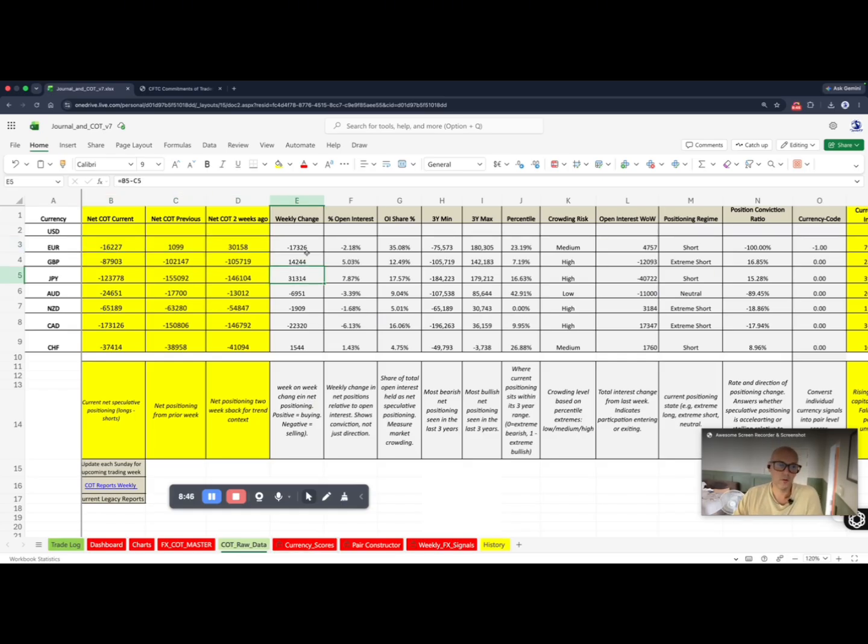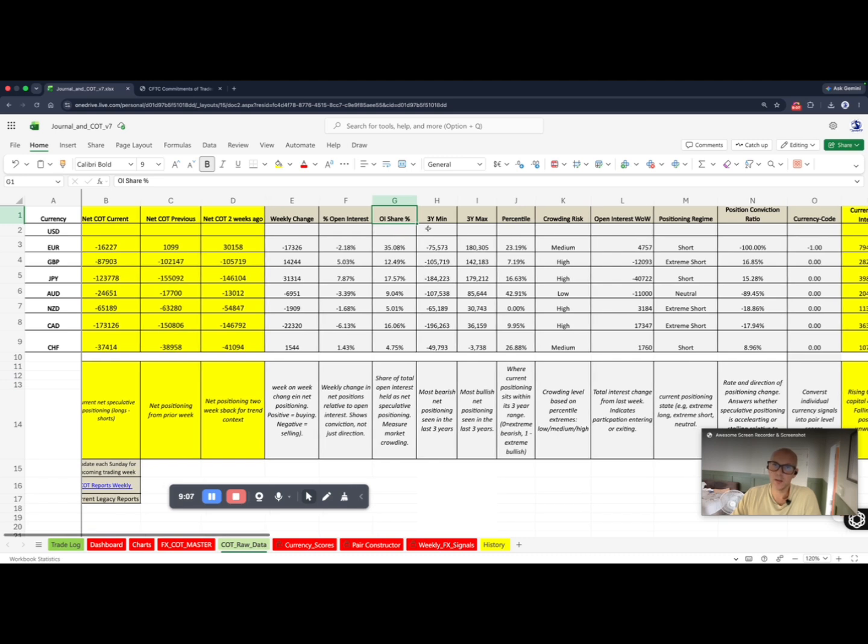So in column E, we get the weekly change as a result of this data here. We get the percent of open interest, and you can read the descriptions here. I'm not going to read every single one, but you can pause the video and take a look yourself. We get the open interest share as a percent. This is what I just showed you in the FX COT master, the 3-year minimum and 3-year maximum. And this is the point that I was trying to make, the percentile. So yes, we have just gone short on the euro, but it's sitting at 23.19% percentile, which is medium. So it's not an extreme.